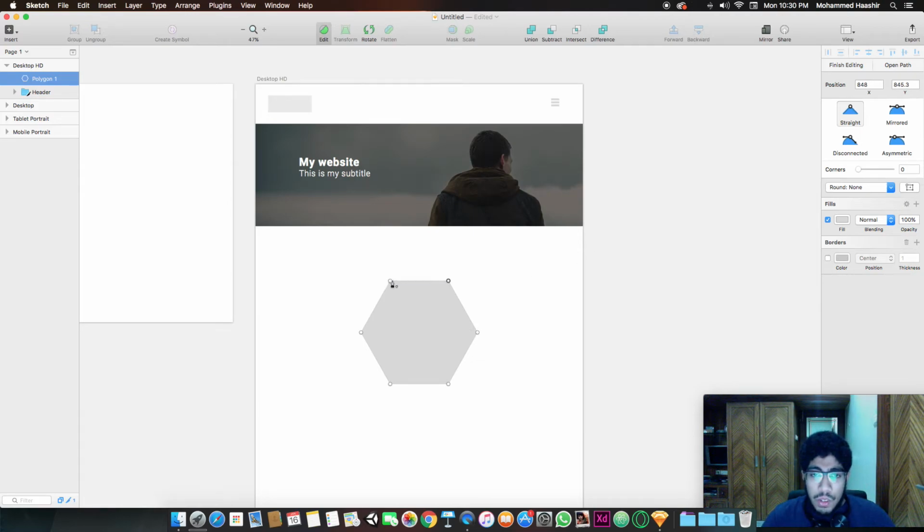Now, first thing is the straight option. What this will do is let you control the different parts of the particular shape here. We're talking about mirroring here. For example, if I click on this, look at this, it shows me all the guides that I need. Asymmetric will not show you any of the specific guides here.